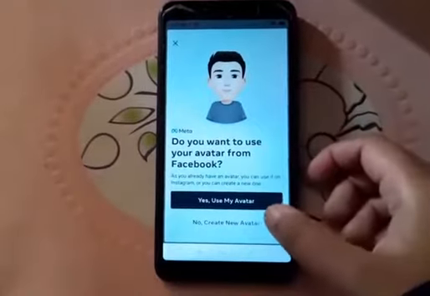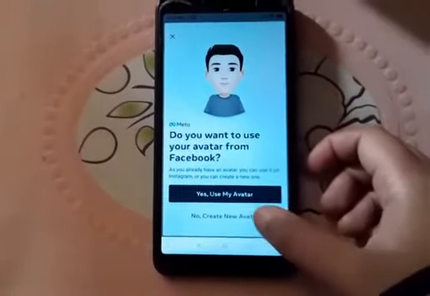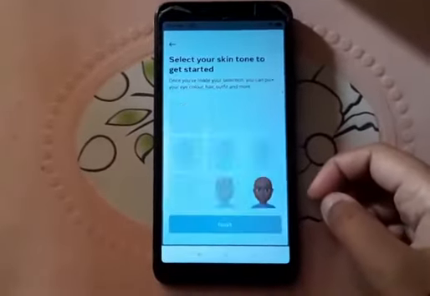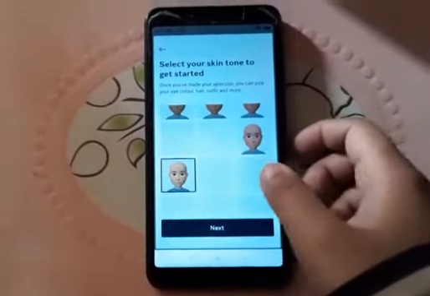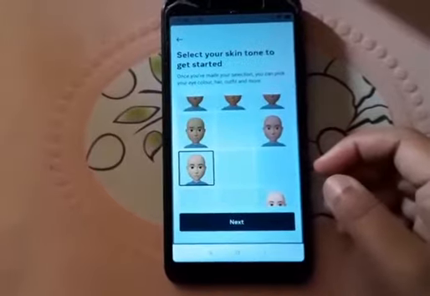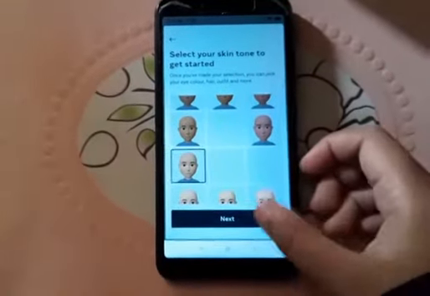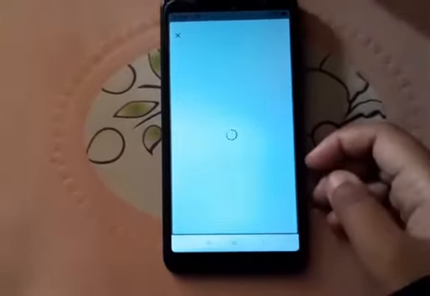Here click on create new avatar to create a new avatar. Okay, you can choose any color for your avatar. Okay, click on next after setting it. Okay, it's loading.